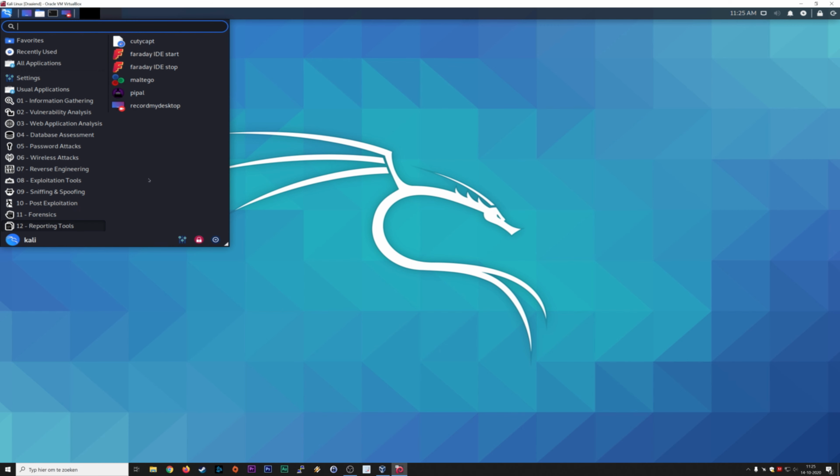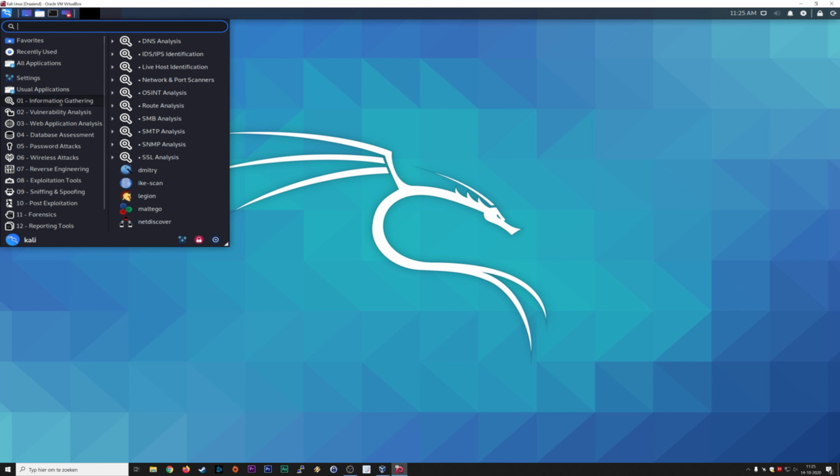As you can see, this Linux distribution is packed full of useful tools. They can either be used by hackers or penetration testers. And the penetration tester is basically somebody that's hired by a company. It's basically a white hat hacker.